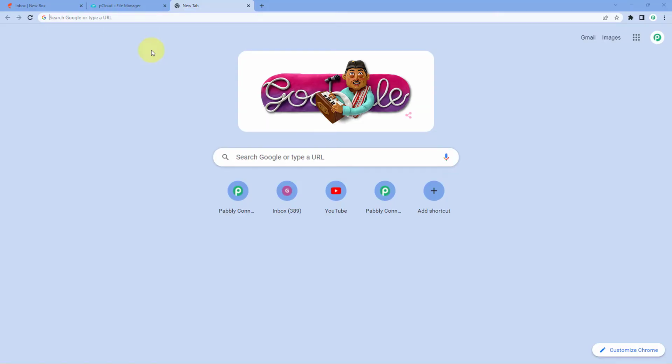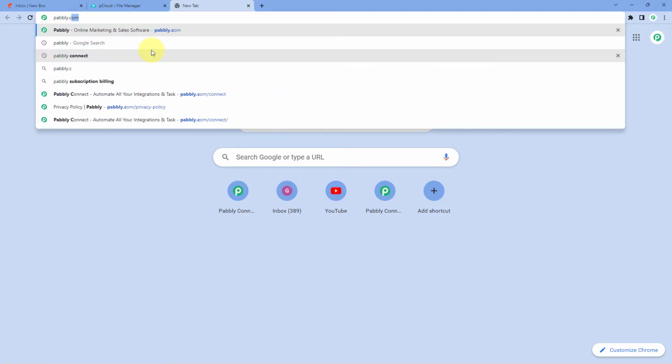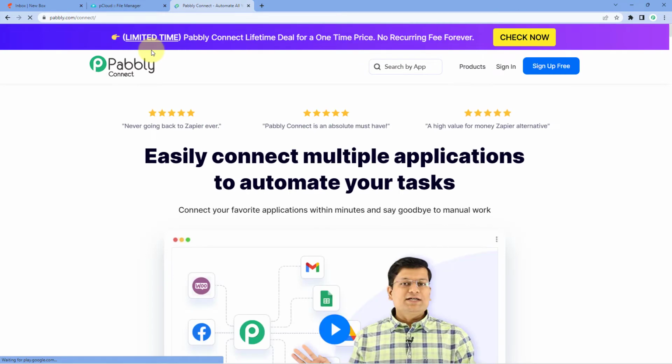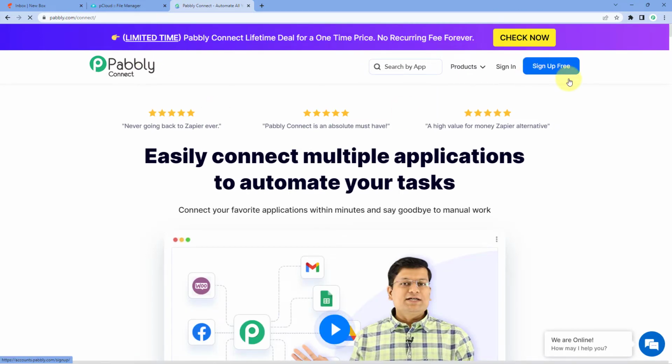So first of all, we will go to a browser and search for pabbly.com/connect. And after reaching the landing page of Pabbly Connect, by clicking on sign up free, you can create your free Pabbly Connect account in just 2 minutes. Or if you already have an account, just click on sign in. So I will sign in to my own Pabbly Connect account.